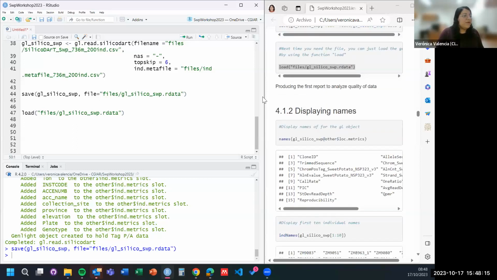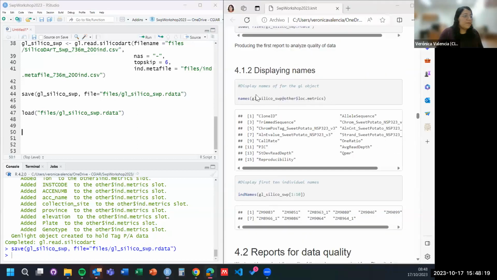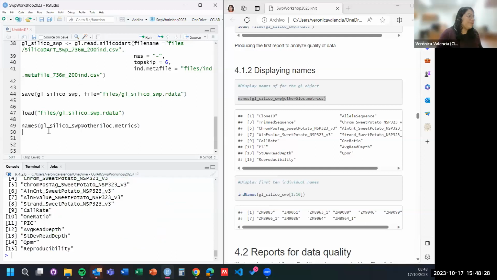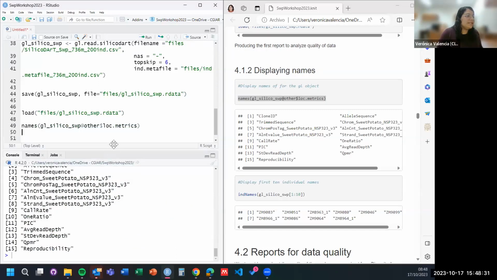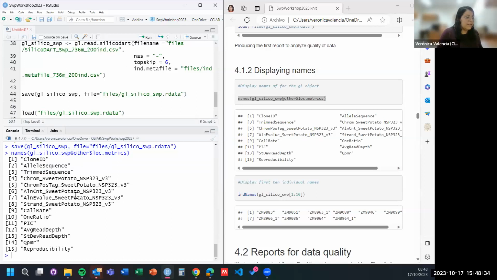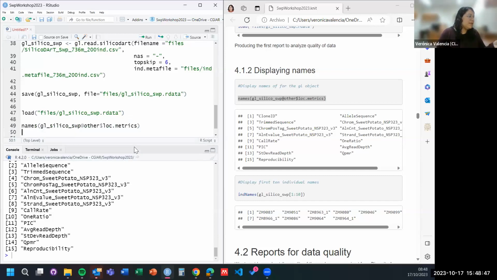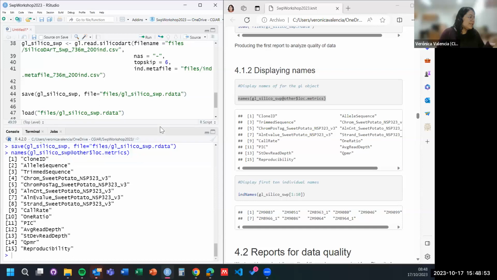Yes. So to know a little bit more, we can run this to know the names of the metrics that diversity arrays give us, right? Because you can see this in an Excel. You can go ahead and look for it in an Excel. But again, sometimes you will have so much information that your Excel will open in half an hour. So sometimes you just want to know some things. In this case, if you run this line, you will see the information that your dataset has, like the clone ID, the allele sequence, the trim sequence, the one ratio, call rate, etc.